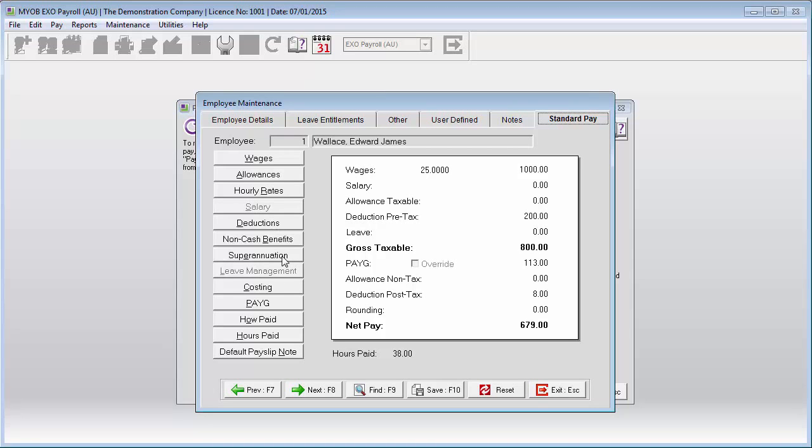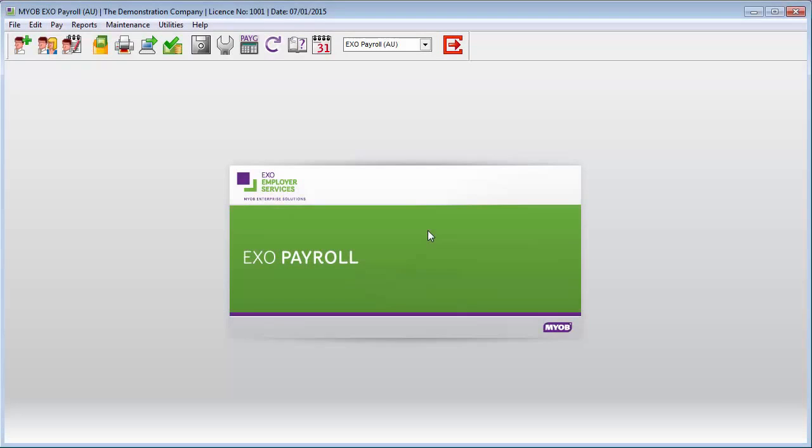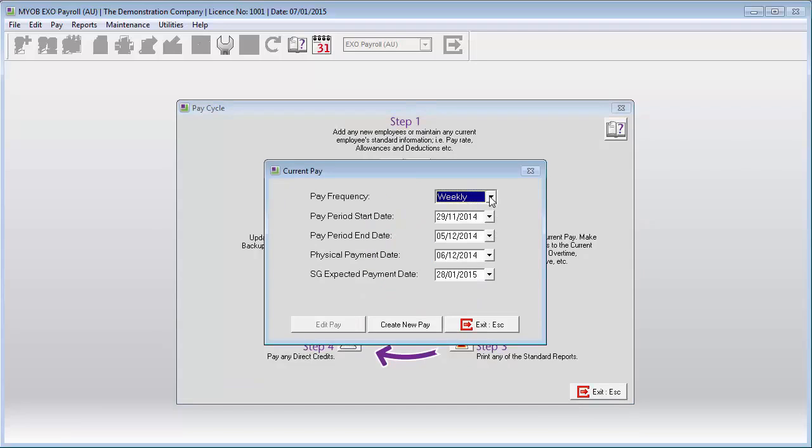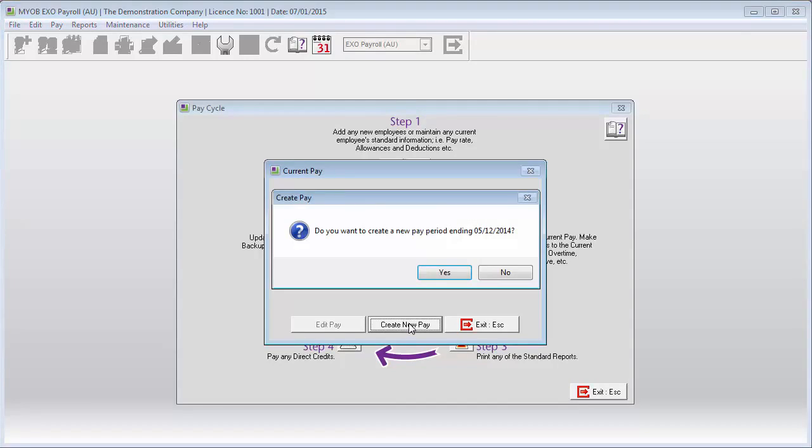The process of running a pay in Exo Payroll is laid out for you in the pay cycle. Before starting a pay, you may need to add any new employees or update the details of existing ones. That done, you're ready to open a new current pay. You can have one current pay open for each pay frequency. Once you open the pay for a frequency, you can then edit the details for each employee of that frequency.